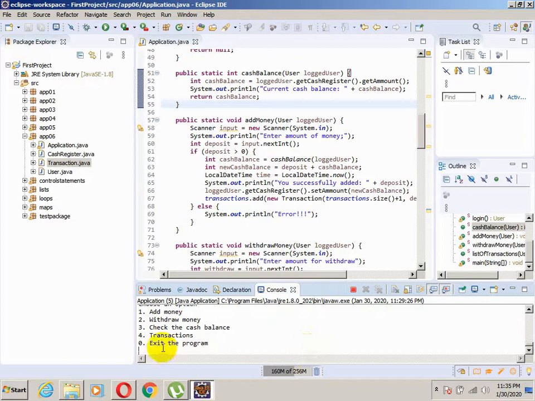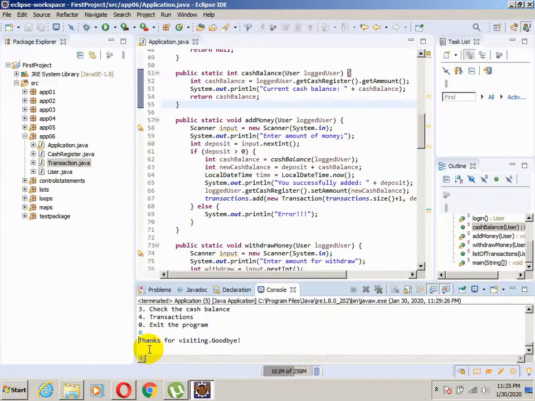Okay, now we type number 9, and it will tell us you must choose one of the options. We will simply type 0, exit the program. Thanks for visiting, goodbye.